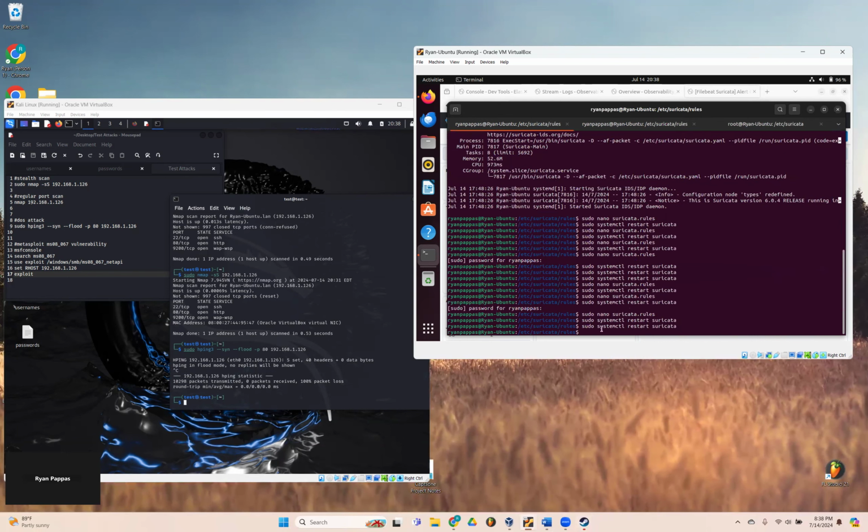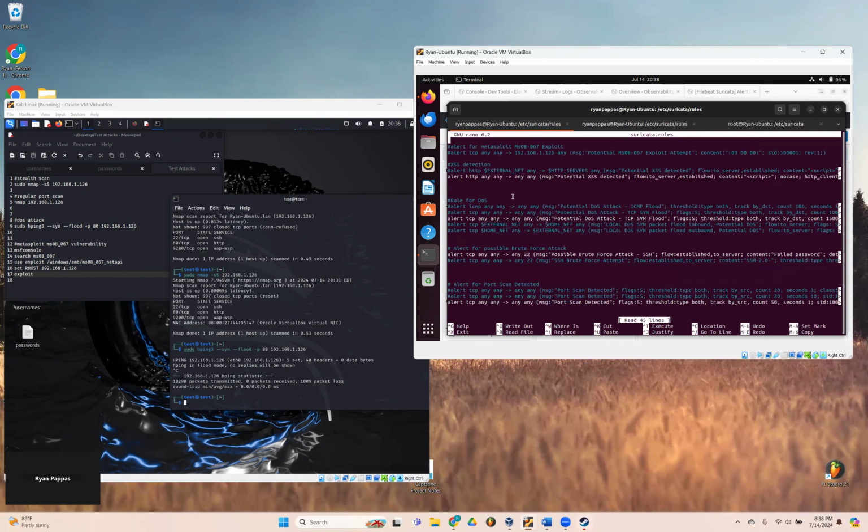Let's take a look at some of our rules. So for Suricata, here are some of the rules. I have a bunch commented out just because I was trying different combinations. Like we can see for our DOS rule, I was just playing around with the count for how many packets within 1 second it takes to flag as a DOS attack.